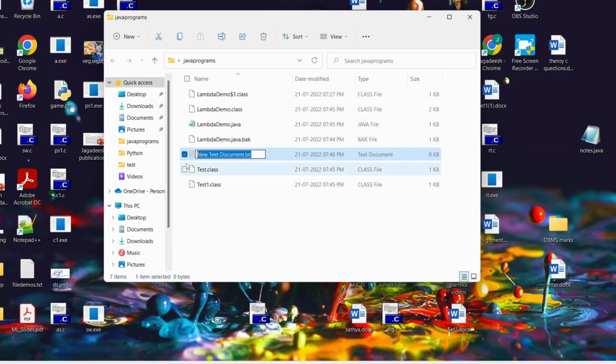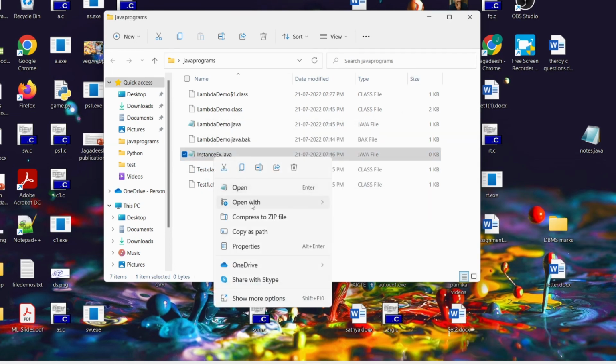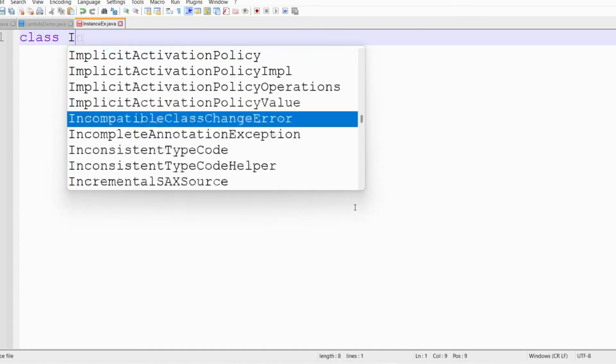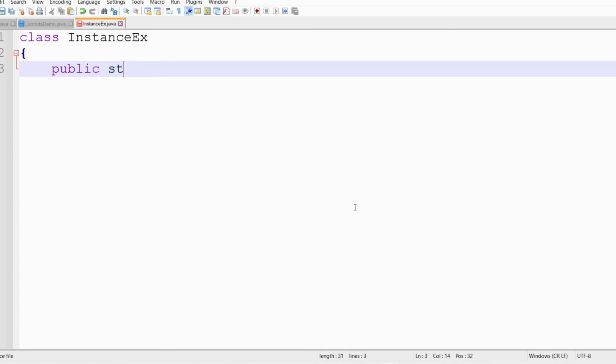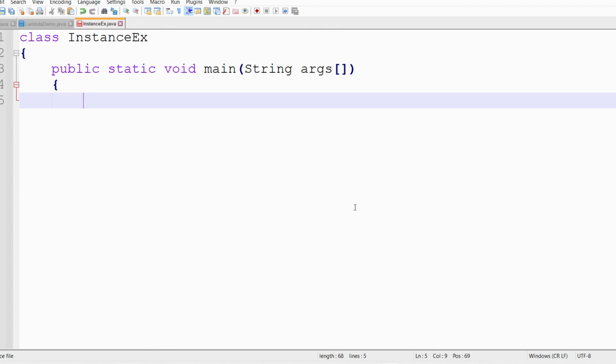I will write here InstanceEx.java. Okay, let me click on yes and open this one using Notepad++. What I will do is I will have my class called InstanceEx, and then let me write public static void main String args.